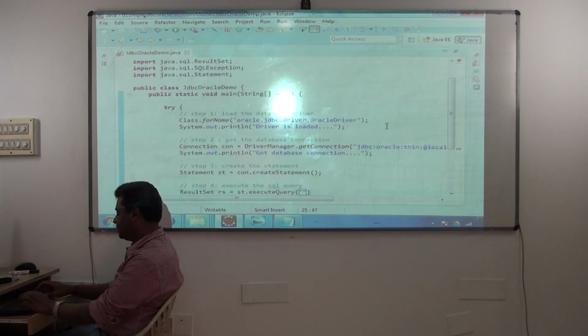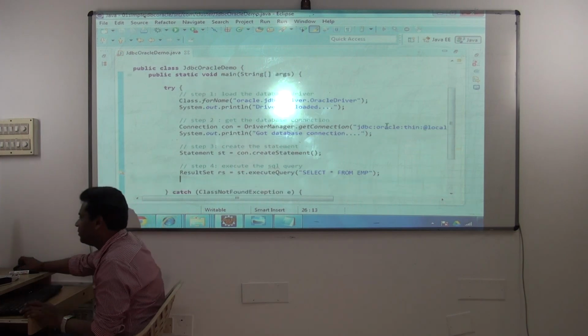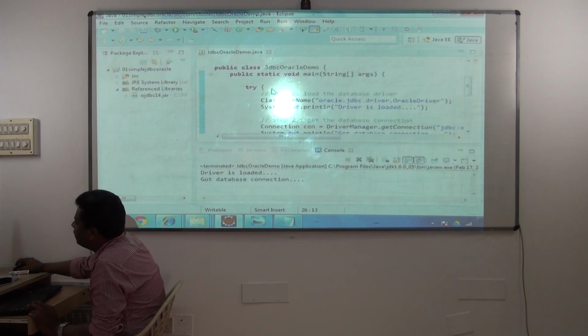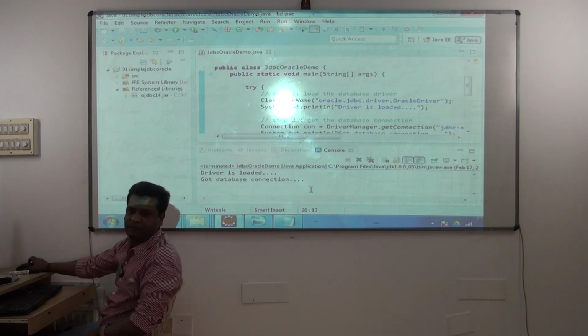A normal SQL query, that's it. Select star from the table name. You know the table name, EMP. That's it. So run the program. So your program is getting the database connection, retrieving the values. You got all the values present in your program now. Only you have to print to console now.